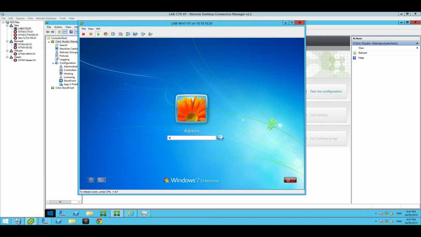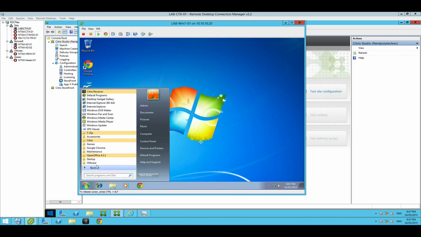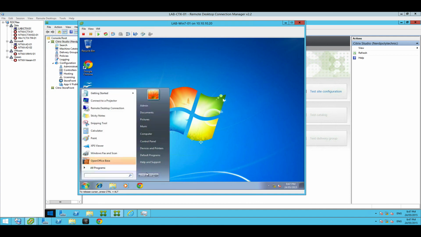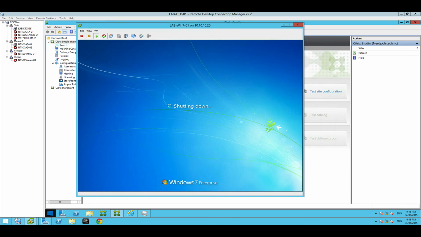So the machine's now rebooted, it's got the correct agent on it. It's going to log in. You can see here it's got the OpenOffice stuff, Google Chrome. That's all your users will see. They won't see too much different. There's a Citrix receiver, but that's pretty much it. So for now, I'm just going to shut this machine down, and we're going to use this in the next section when we start creating some virtual machines. Getting pretty close now, this is good.